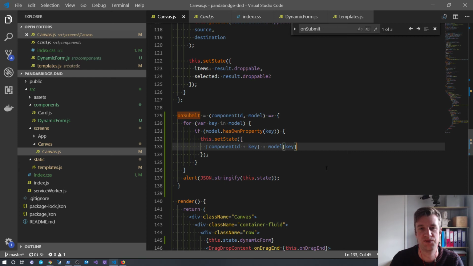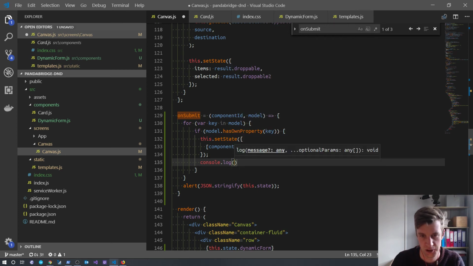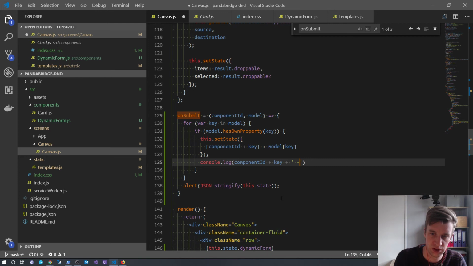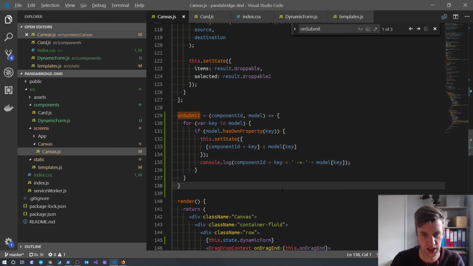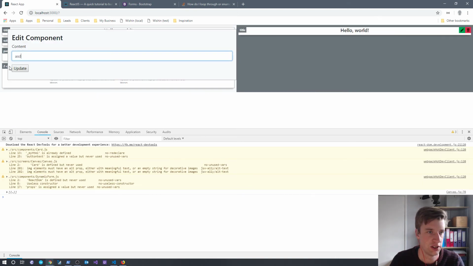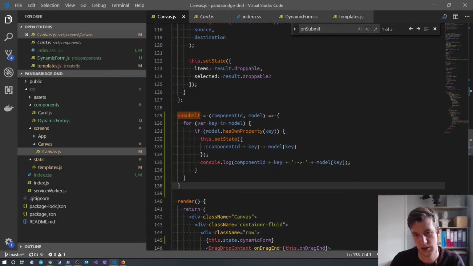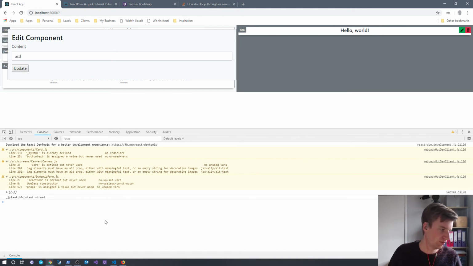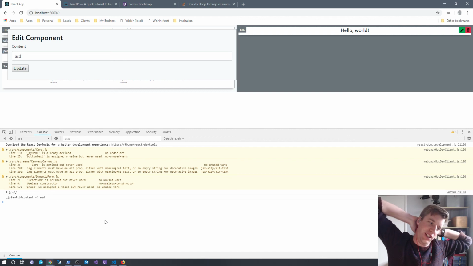So now how do we express that? So how do we then load that in? So if I do, I mean, I could just do console.log here, console.log brackets, component plus key plus quote space plus model brackets key. So this is what's getting added to the state. Yeah, fine. Okay, cool. So we're now adding that in, but how do we set that initially? That's the question.